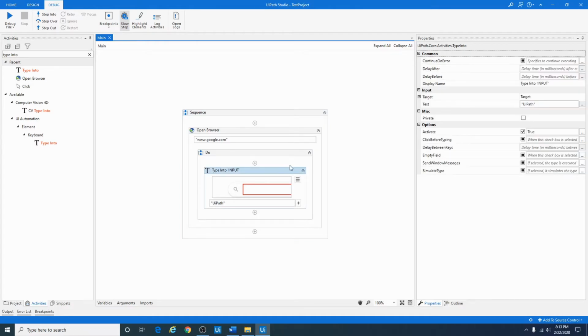So one thing to note here is that we have an option to simulate type, which I usually do. I find that this usually gives me the best results with as little errors as possible. I don't want to get too deep into this, but simulate type is usually the go-to.